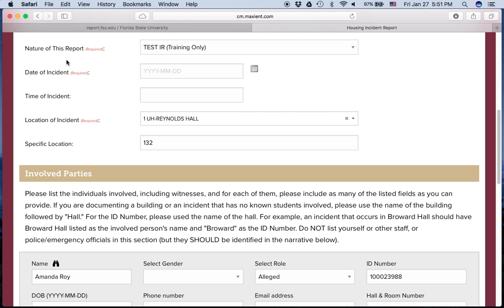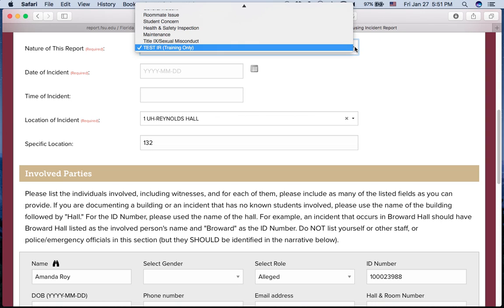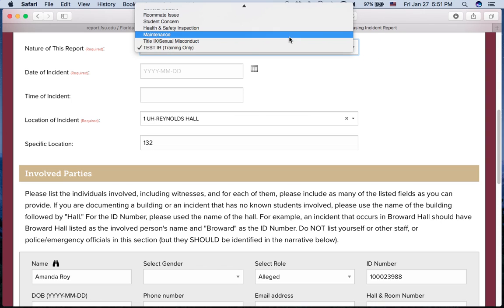The first of these questions is the nature of this report. As we stated before, the report.fsu.edu website includes a number of different options for submitting forms for certain types of incidents, including Title IX sexual assault and other instances that you may encounter. While yes, you may encounter these in the residence halls, while we only use one form, we allow you to select the nature of this report from these forms.